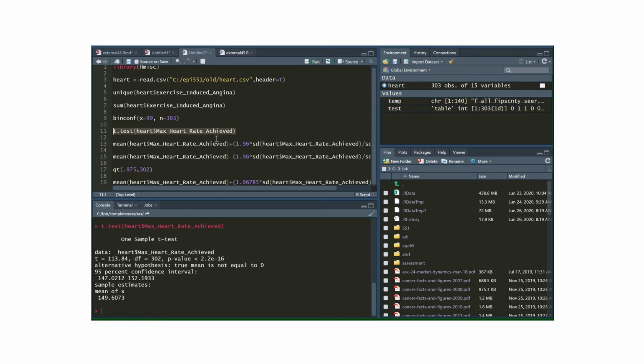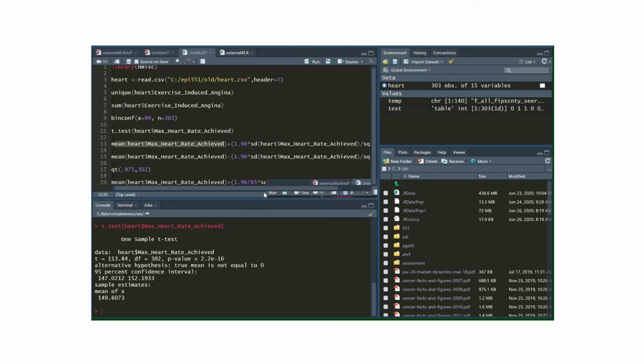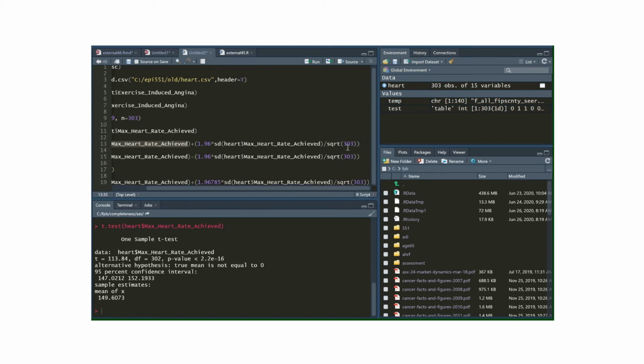Okay, so this is super easy to do, but in case we want to do it the somewhat longer way, we can use the formula that I showed you. The confidence interval is the mean plus 1.96 times the standard deviation divided by the square root of the sample size.